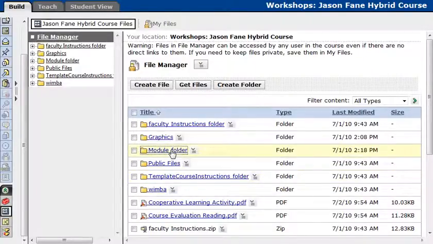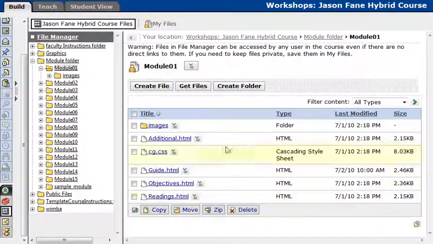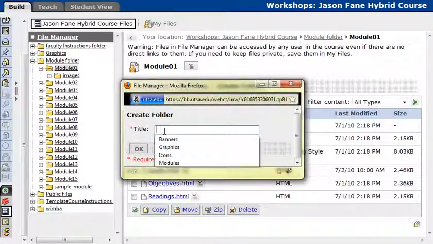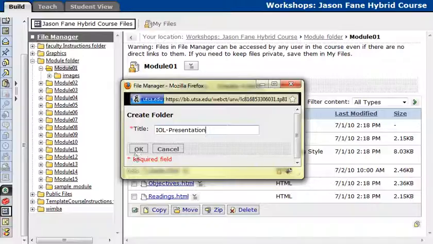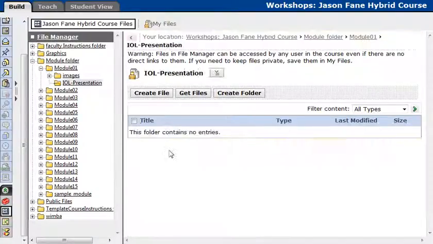I'm going to go into my module folder and my module 1, because this is going to be my narration for this module. And what I can actually do here is create a folder. This is a presentation on the IOL conference, so I'll just call it IOL presentation, and then click OK. So now I have my little folder, IOL presentation. I'm going to click in there.